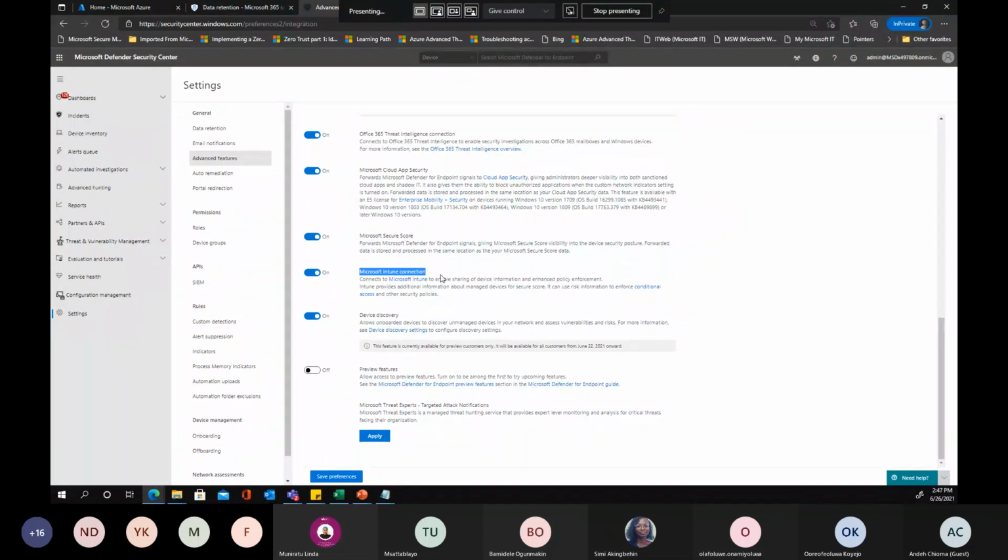So if you have a compliance policy that says all the devices should have this certain level of software, should not have this software, you want that information to be shared with Defender for Endpoints. All these integrations allow you to have a full view of the devices and your protection level for the devices.